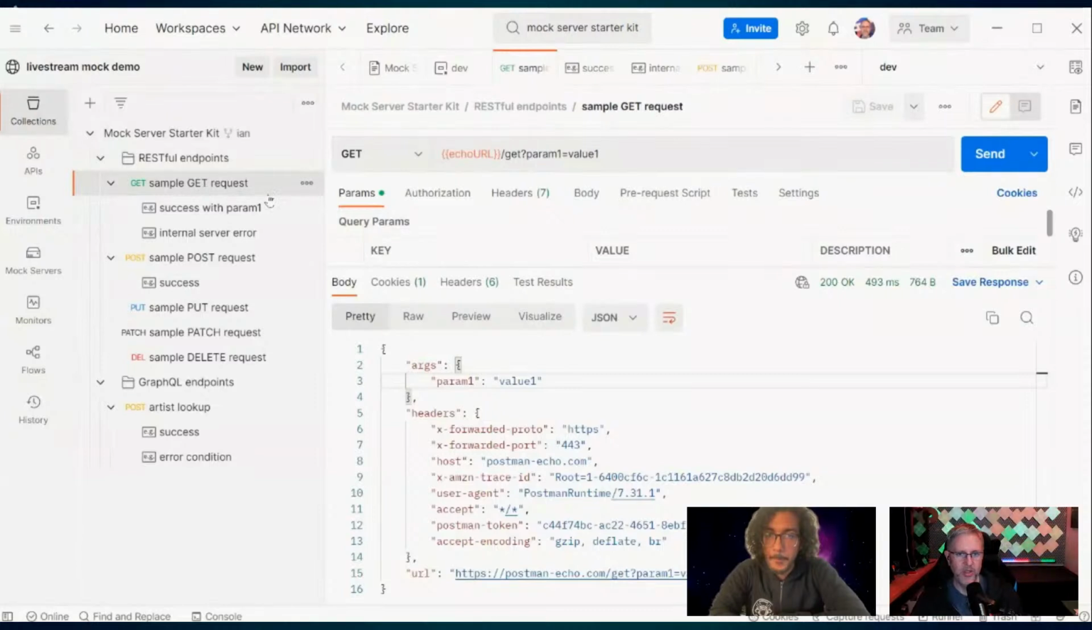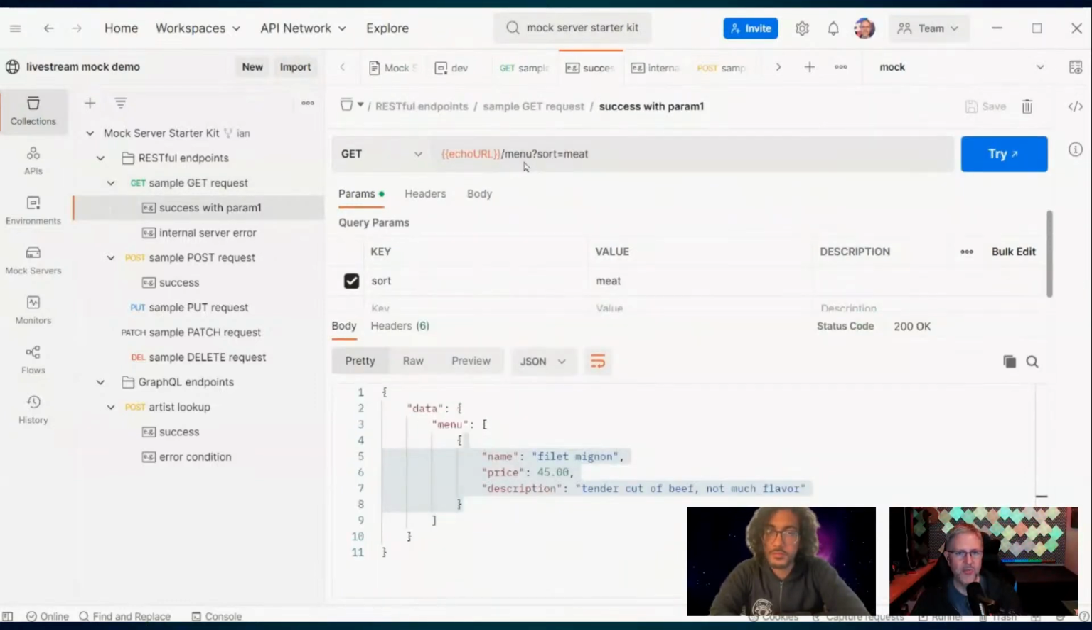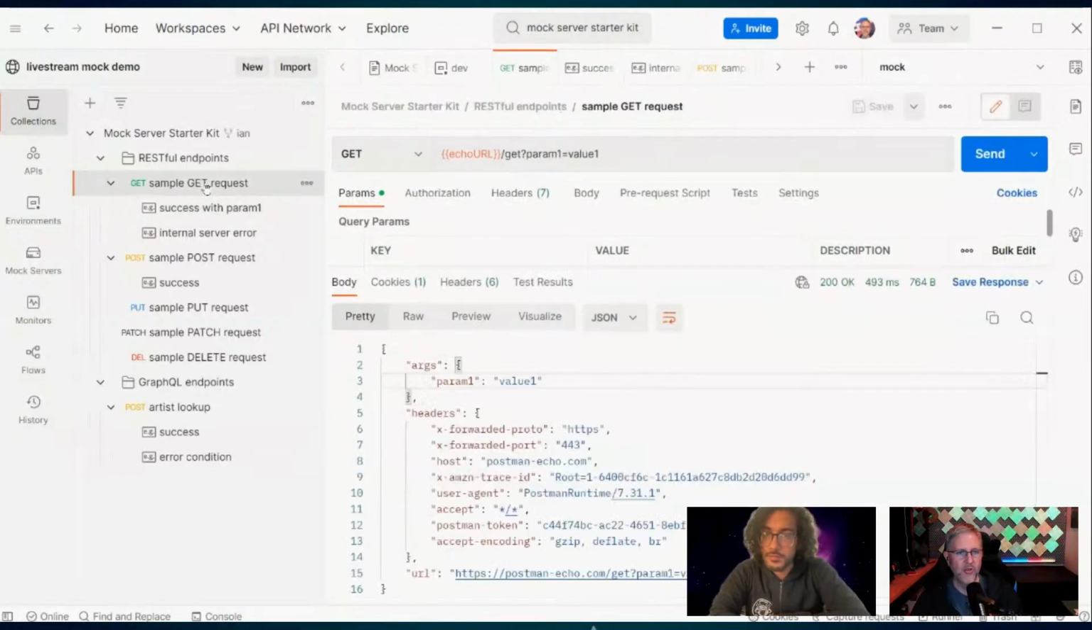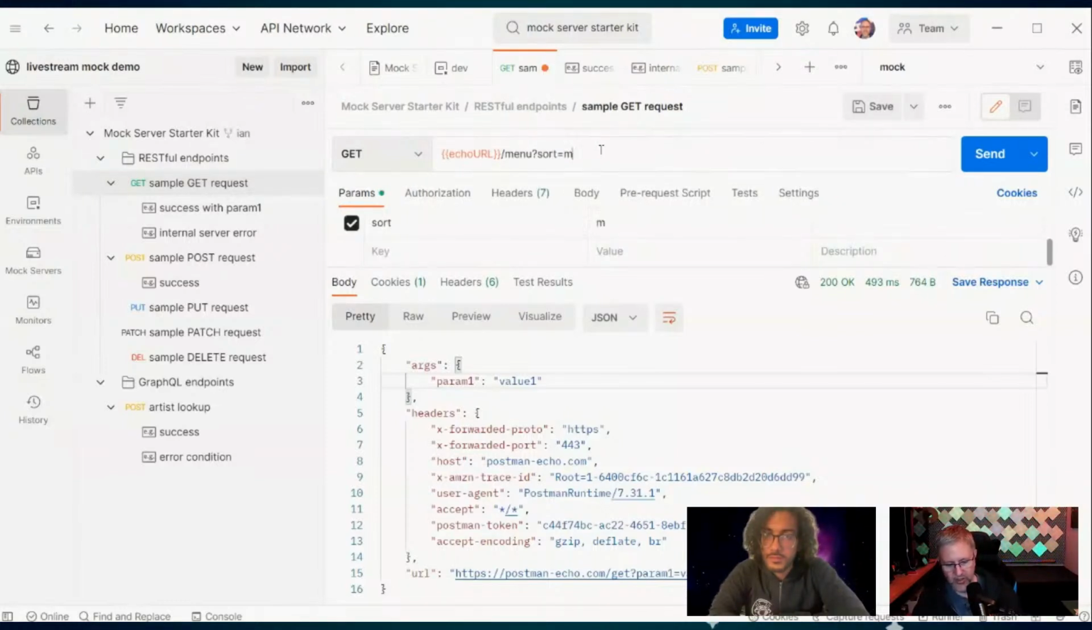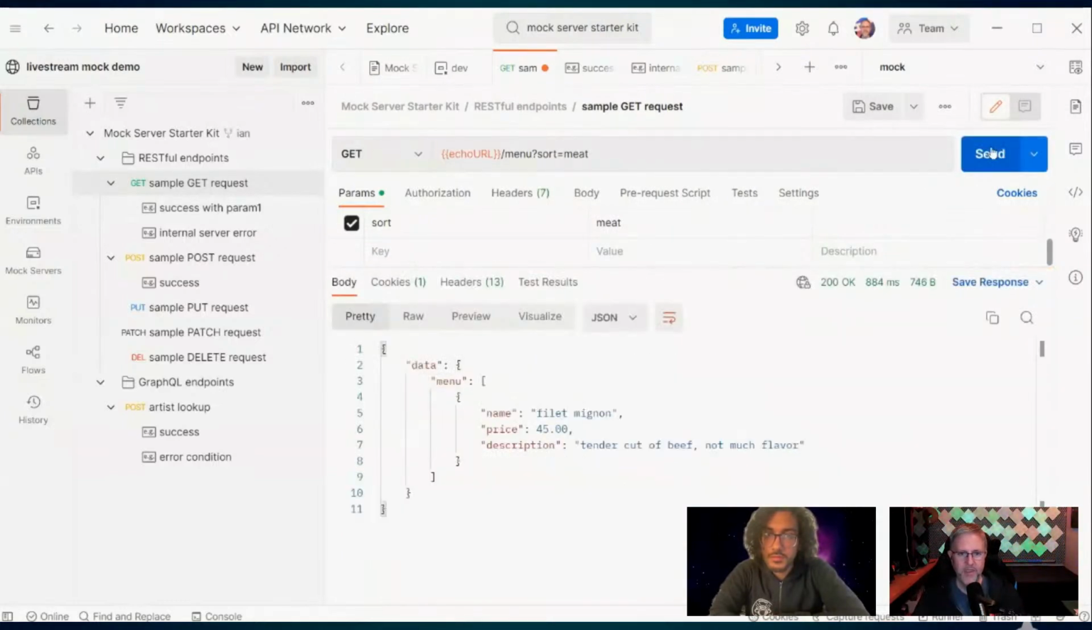So now if we come back over to our collection, when we have our get endpoint, what we want to do is pick our mock server from the environment list. Let's try that again. There we go. There's our mock. Let's see, what did we have here? We had /menu sort meat. So if we call that endpoint now, where we were sorting based on meat dishes, and send this over to our mock server, there's our filet mignon. And notice we got our 200 status code.